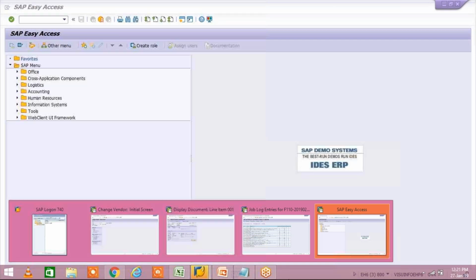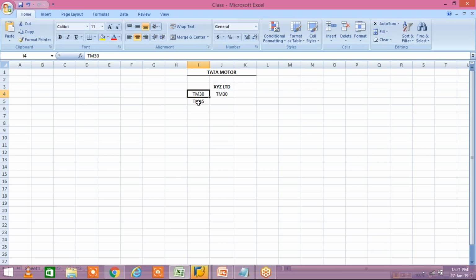Now the thing is, whenever we received this requirement, there will be one question. Let's suppose TM30 got replaced by TM45. So if we are going to apply a payment block immediately, then what will happen?